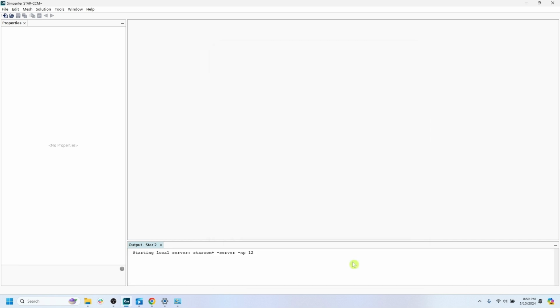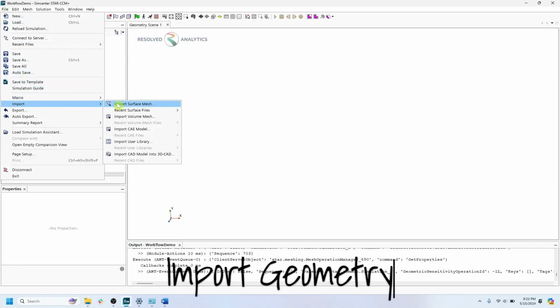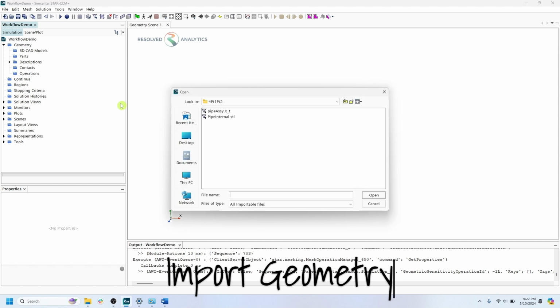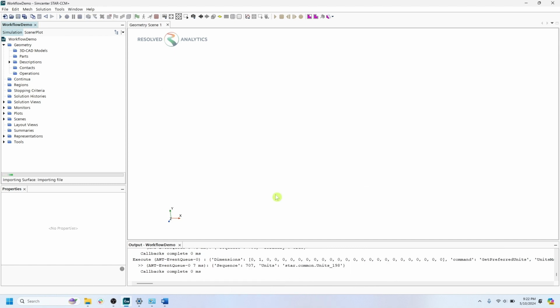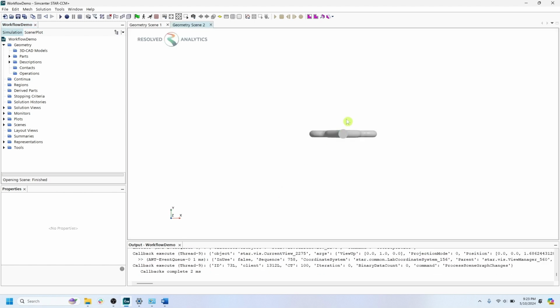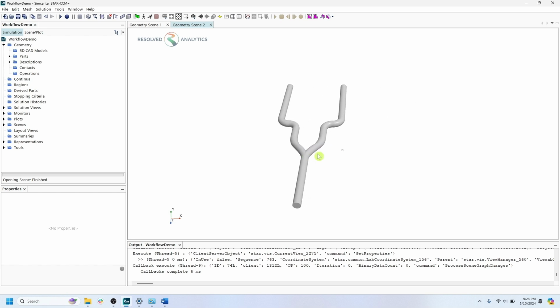Next, I'll import the geometry of our simulation. In this case, we have an STL file containing the geometry of a branched pipe. As you can see, the imported geometry is now displayed in the graphics window. You can use the mouse and keyboard controls to rotate, zoom, and pan the view.